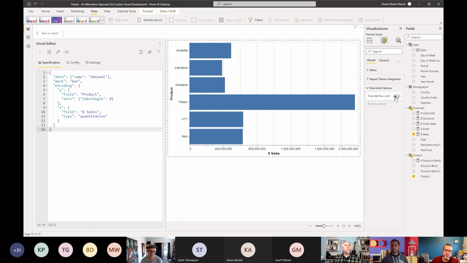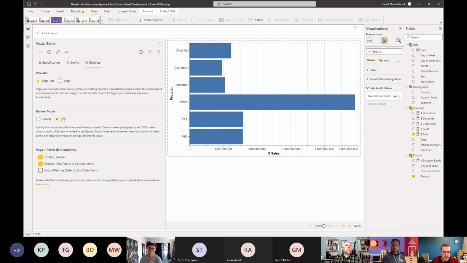And then the other thing as well is, with a lot of data points in here, it's the equivalent to having a lot of visuals on your page. It creates a lot of elements in the DOM, and that can have performance impacts. What's kind of neat with Deneb is we have the ability to render as SVG, so scalable vector graphics, which are crisp at any resolution. So you can see the zooming is really nice here.